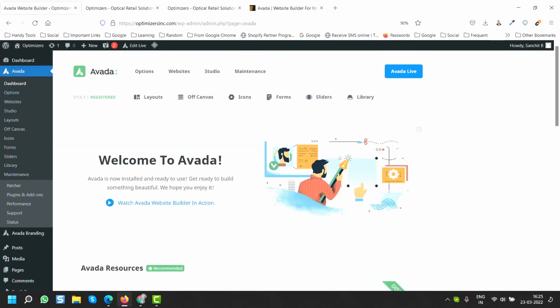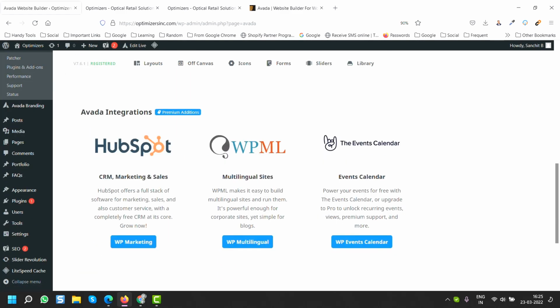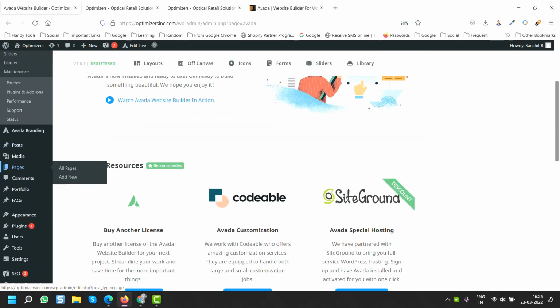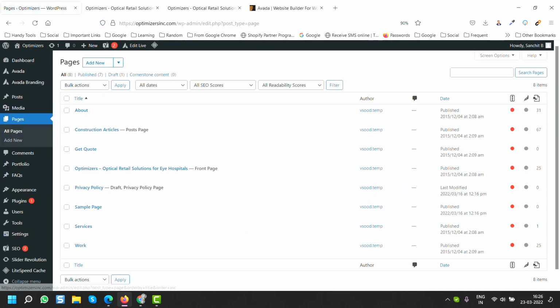If you want, I'll create a separate video on how to install the Avada theme. But if you have installed it and completed the basic recommended things, then you can use this Avada Live function. I have been using this for one of our clients, and if I go to the All Pages option, we have imported one Avada theme, the construction theme, and we are trying to edit it for a client who deals in spectacles.